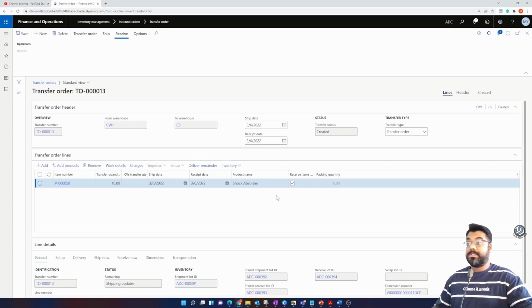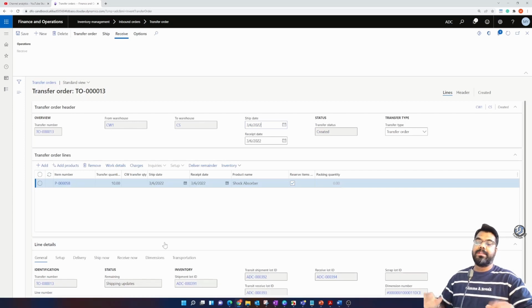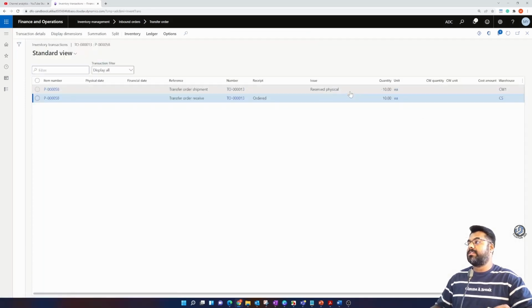So I'm going to process this transfer order. This also has the automatic reservation parameter turned on, which we have discussed in the previous episode. If you go to the header and check, you will have the reservation turned on. So at the moment, 10 quantity of this item is reserved against this transfer order automatically.